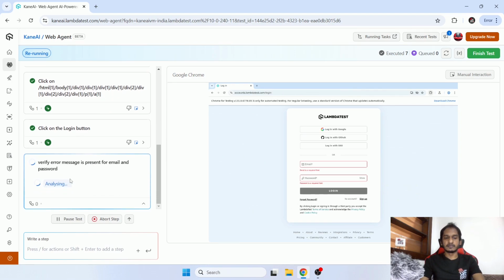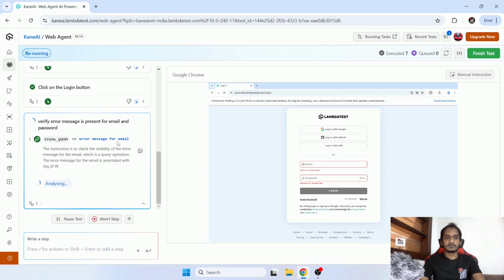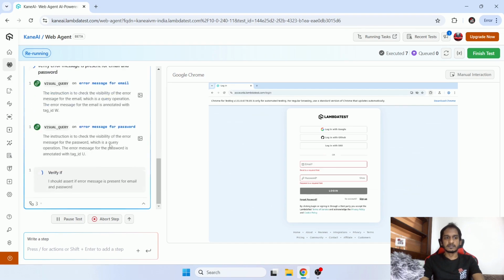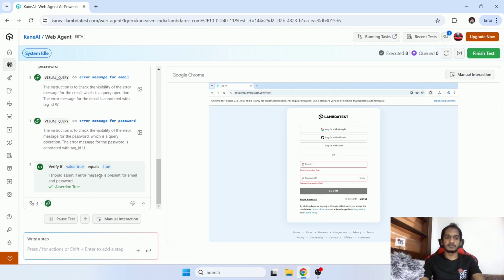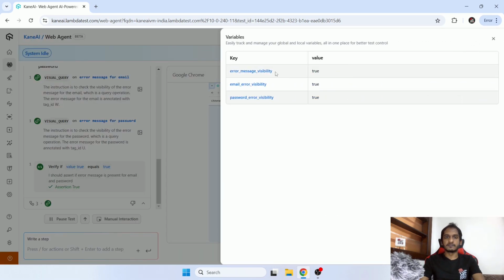And then finally our assertion is executing now to verify the error messages for the email and the password. Okay, it also passed. Seems yeah, the first visual query is done, the second one is also done, and finally it's checking the assertion. Okay, it also passed. So our test case is passed, everything looks good. Here you can see the variables as well: the error message visibility, email error visibility, password error visibility. If you want to check the key-value pairs, you can change them.